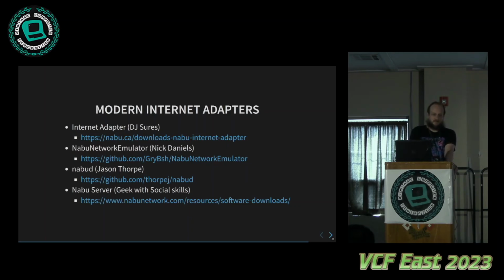I like that one because it exposes a web interface for configuring which files it's going to send when you connect to it. So it makes it very easy for me to set it up on one system and then configure it elsewhere. I use it on my Pi, so I can have my Pi just sitting there handling the code and then configure it from my laptop or something. NabooD is a completely command line driven one that Jason Thorpe wrote. It's also pretty nice. I've used it a bunch and played around with it.